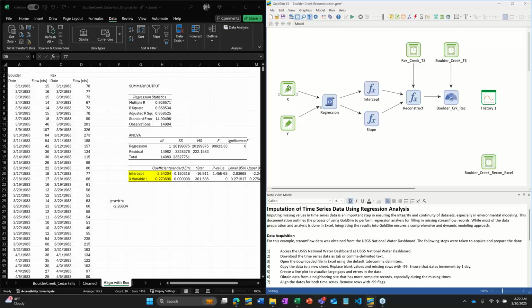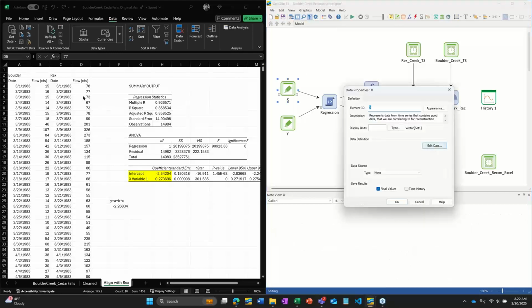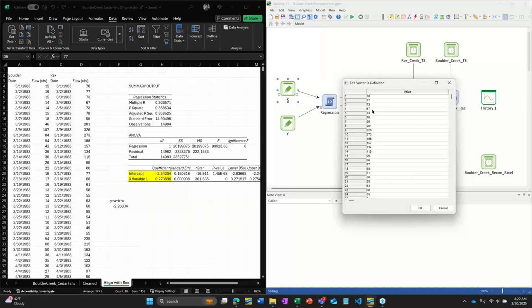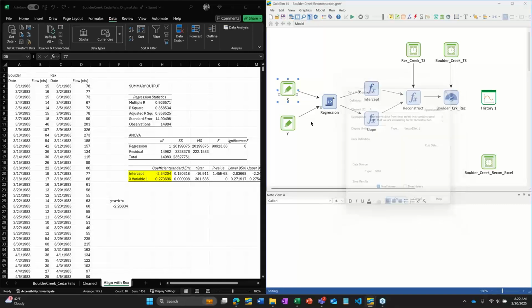So anyway, what I did is I just grabbed these columns of numbers and I put them in a data array. So here you can see Rex Creek right here, the X value, starts with 78, and it goes all the way down, almost 15,000 rows. And that's a really big array, and that's going to be a very expensive operation if you are iterating over all of those values every single time step. So that's another thing we need to think about.